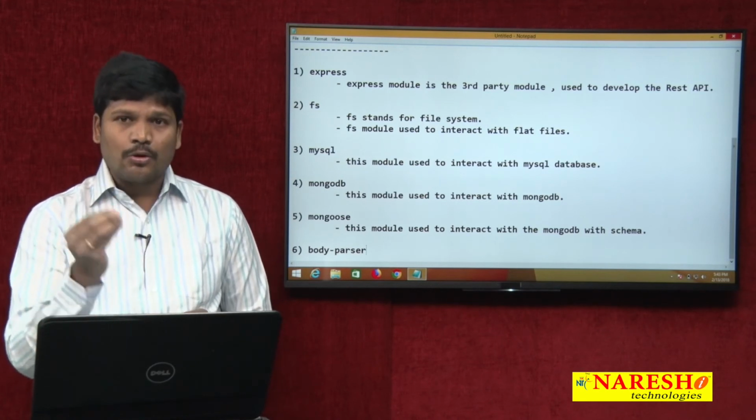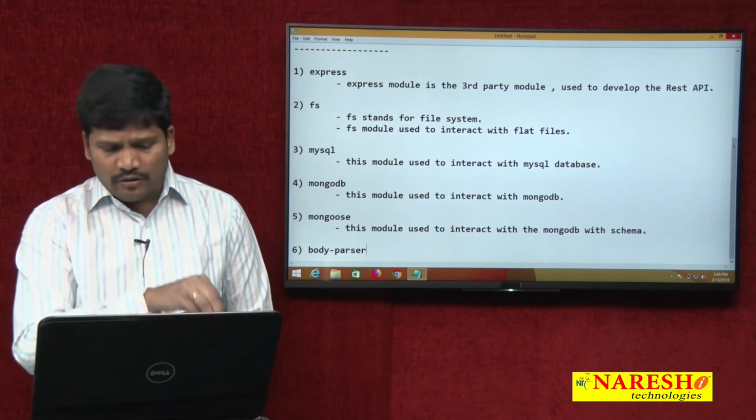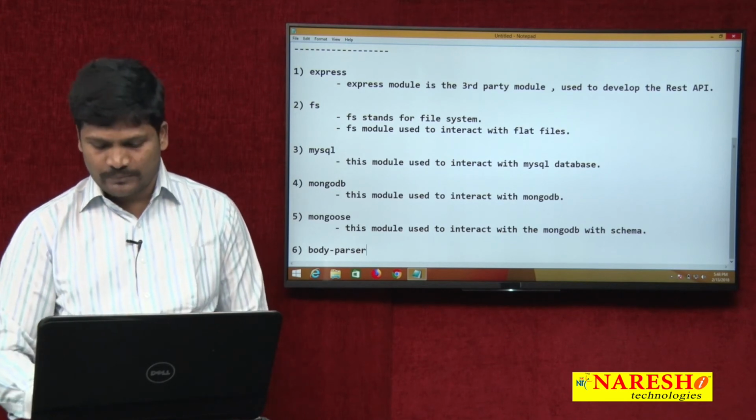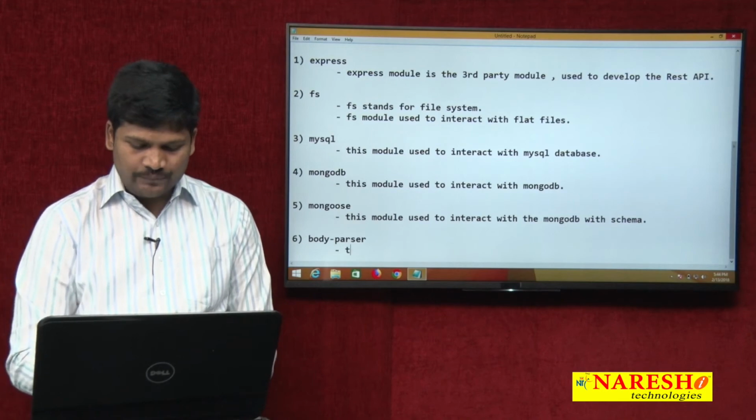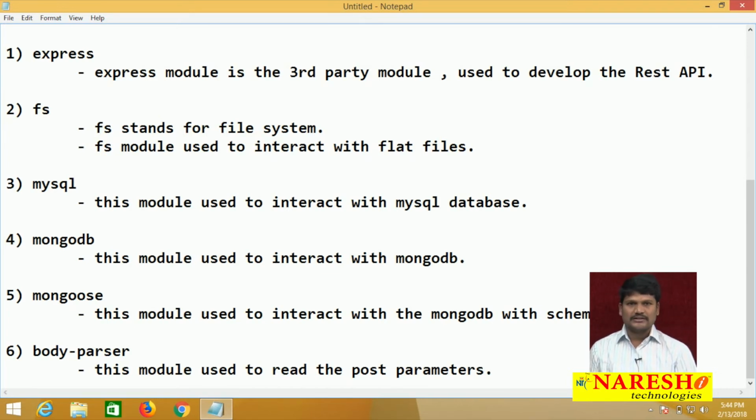To read the post parameters only, we will use one module. The name of the module is the body parser module. Fine. Let me add that point also. This module is used to read the post parameters. In order to read the post parameters only, we will use one module, the body parser module.